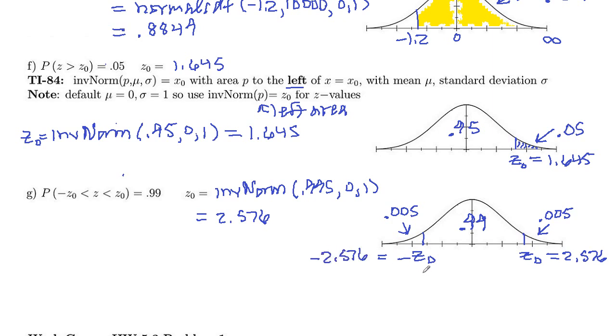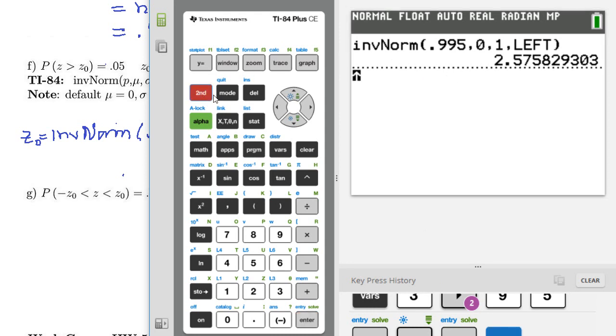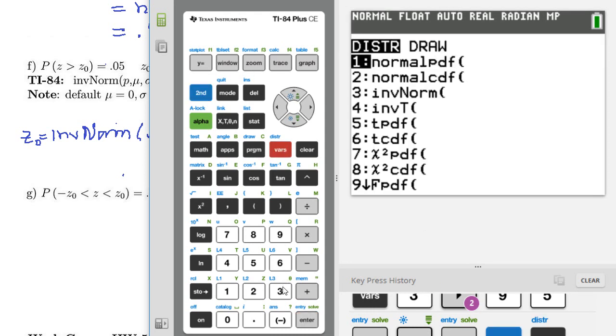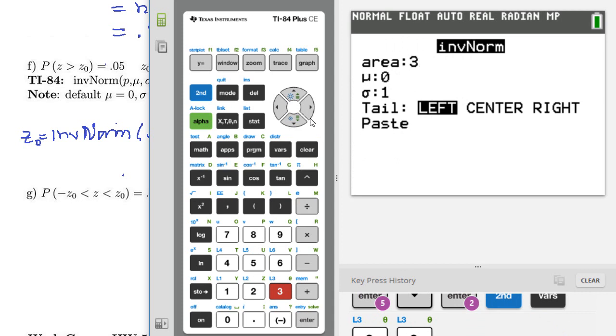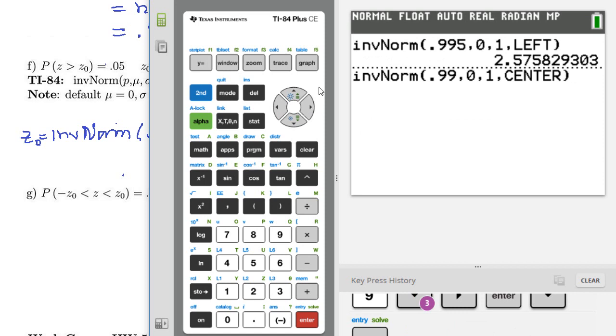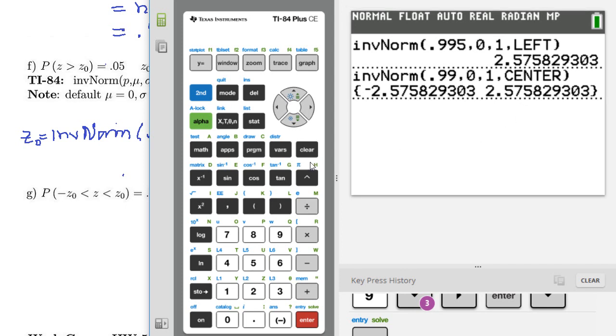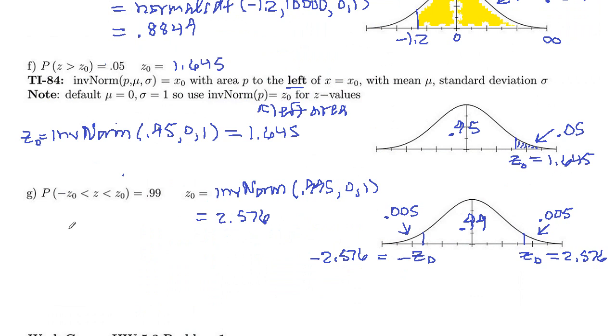Now, if you do have the menu where you can choose, you could just say my area is 0.99, come down and change this to center. So the middle area 0.99, and enter, and then it tells you the negative and the positive, and that gave us the same values. If you don't have the menu, you have to do the left area. So there are a couple of different ways to do that one.